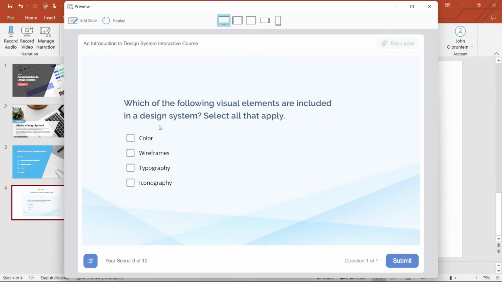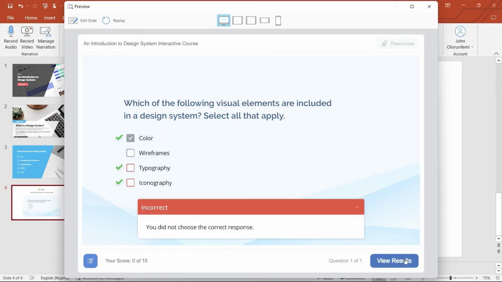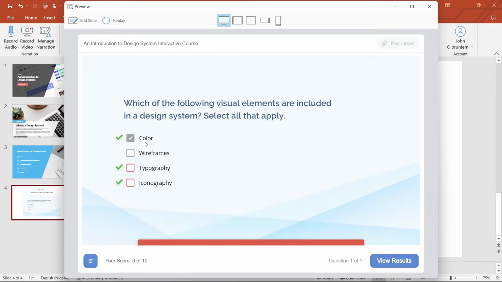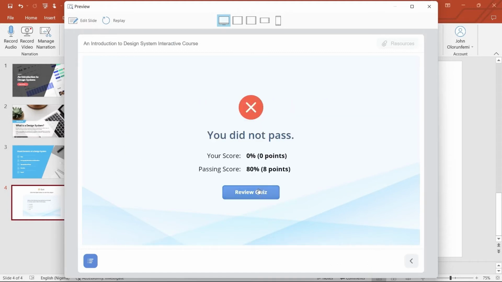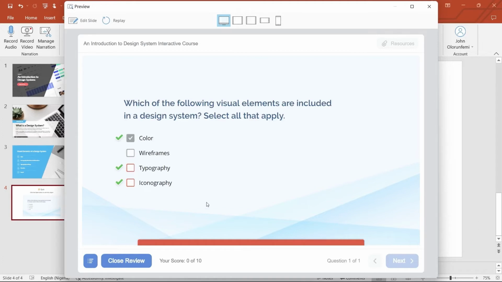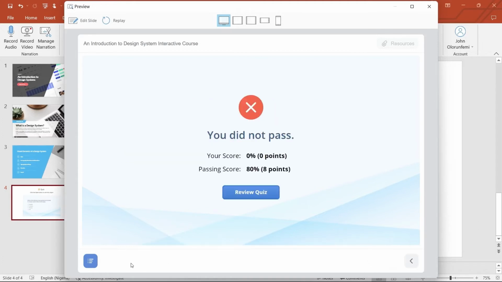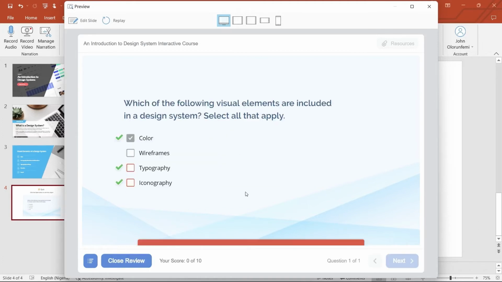And here, just as you can see, the user can check the correct answers for the quiz, and if you check the wrong answer, it's going to tell you it's the wrong answer. You can take this down and go ahead to view results. So this is typically how you can insert a quiz to your course that you're creating.